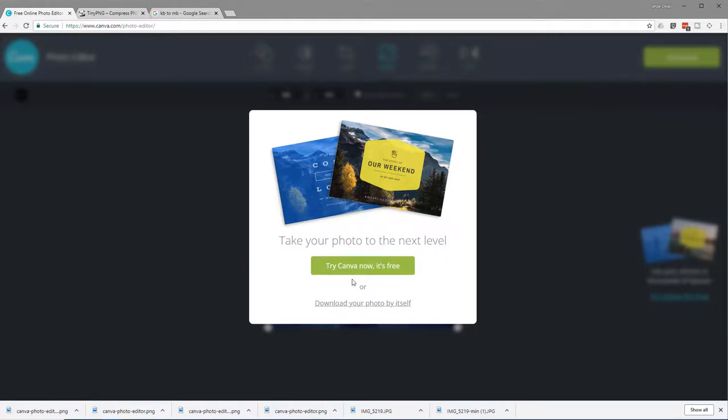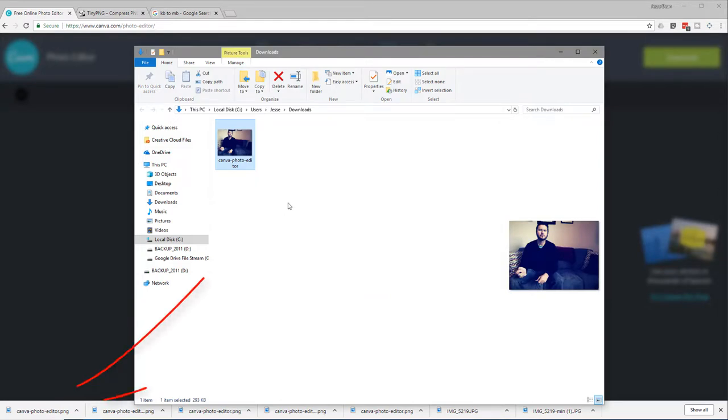You can try to log in or create an account and use this website, which is also free. And I have that in another video that I'll also put the link to in there, what you can do with this program. But all you have to do is just download your photo by itself. So once I have, I'm going to right click. I'm going to show in the Finder.